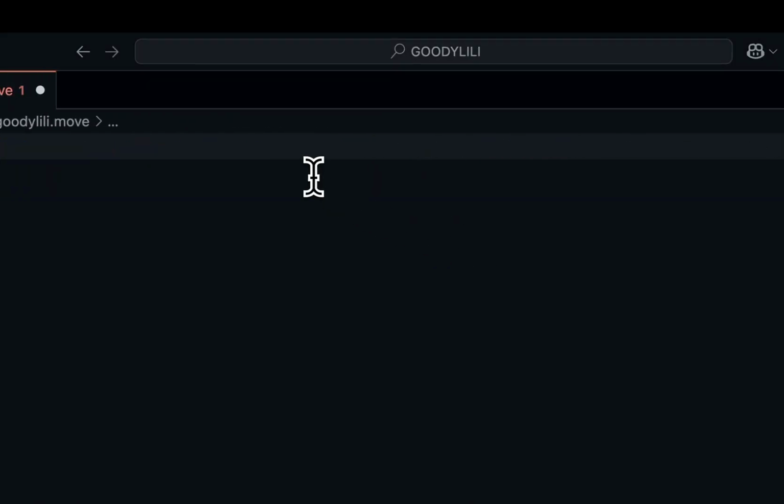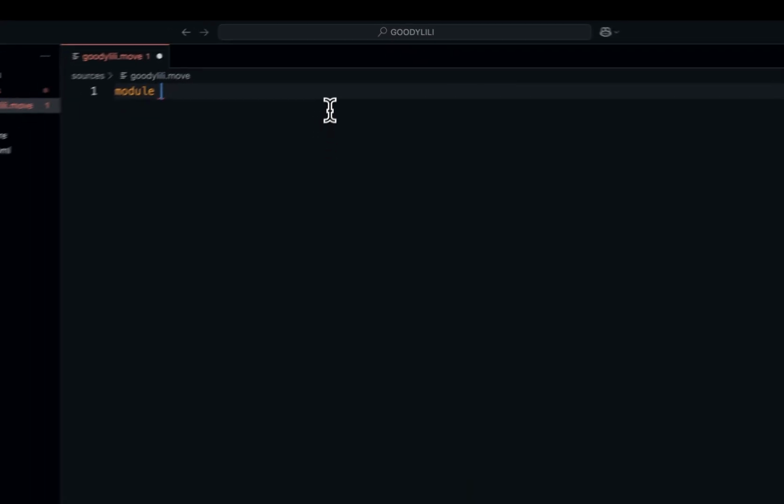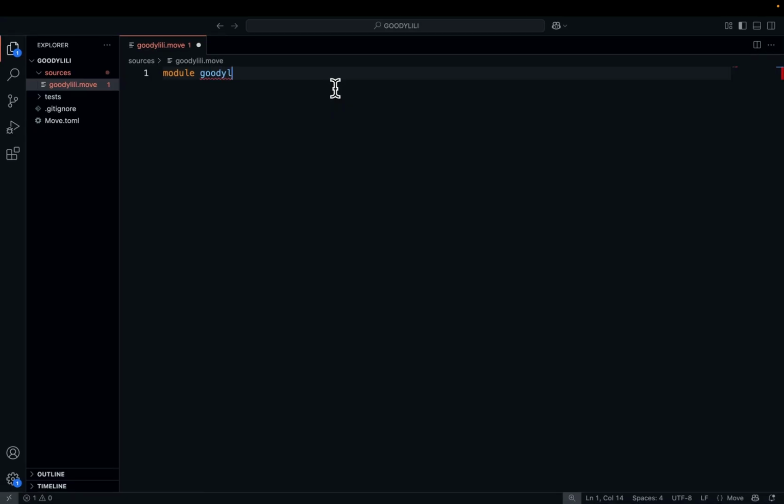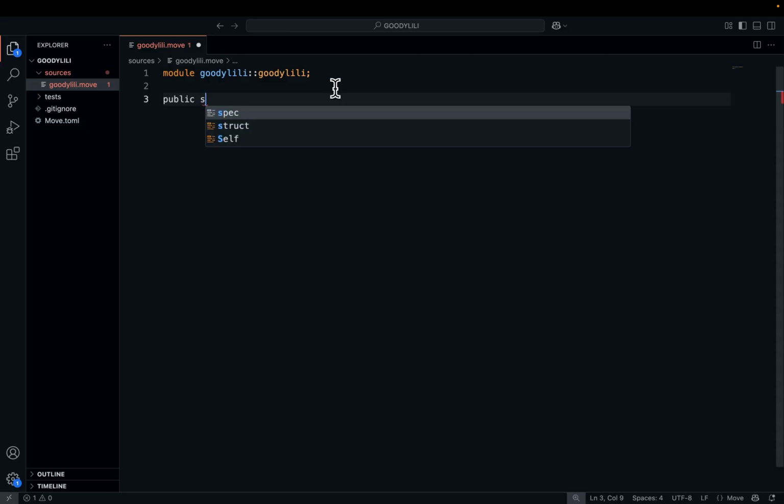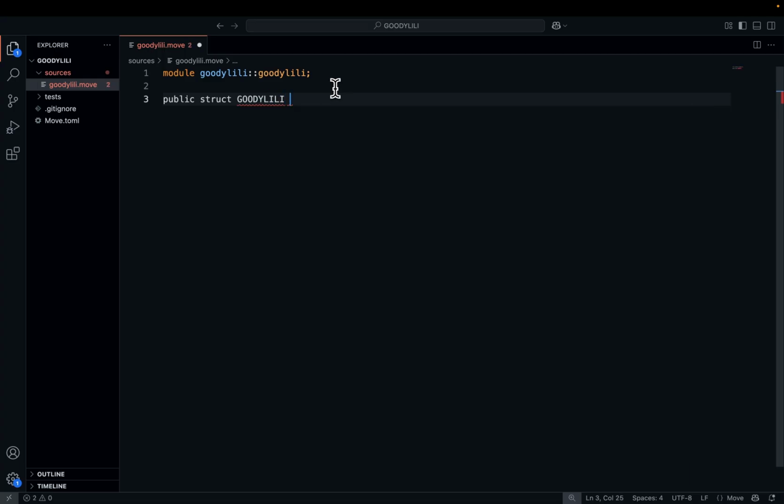And so the first thing we want to do every time is just to declare our module. So it's module goody_lily, and the name of this module is going to be goody_lily as well. And then the first thing we want to do is declare our one-time witness, right? Remember that the one-time witness is supposed to have the same name as the module. So I'm just going to give it the drop ability, and then that's it, right?